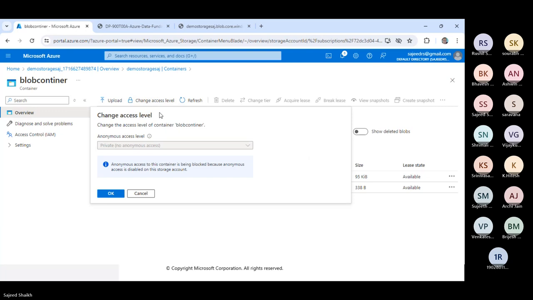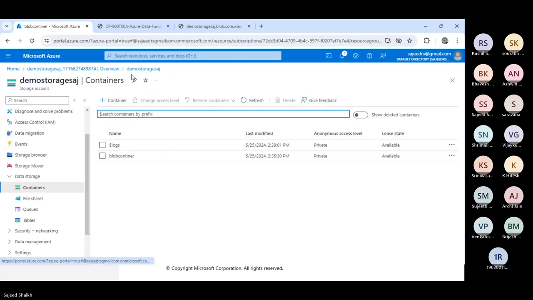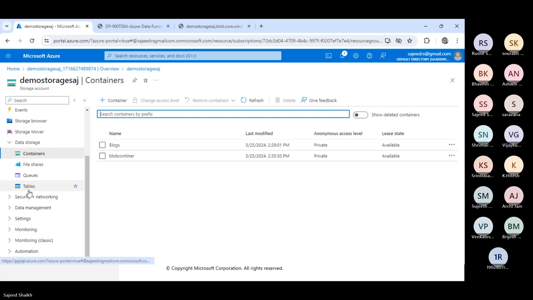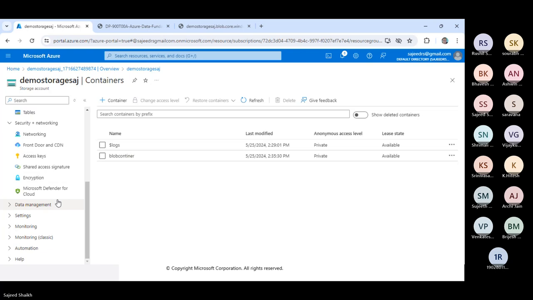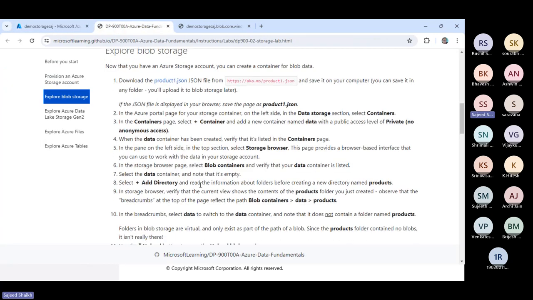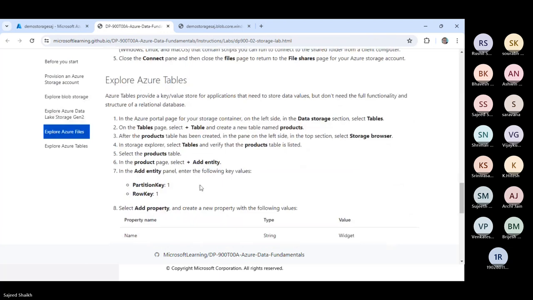Change. This way you can upload files, you can upload anything. That is how the tables also are there. See, we can create tables also.